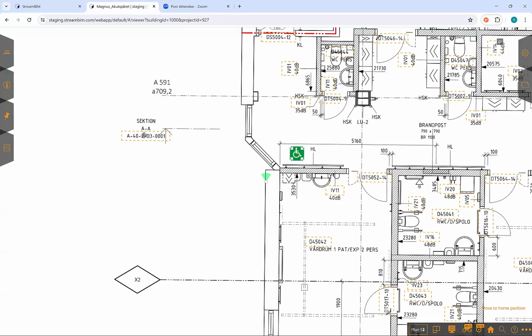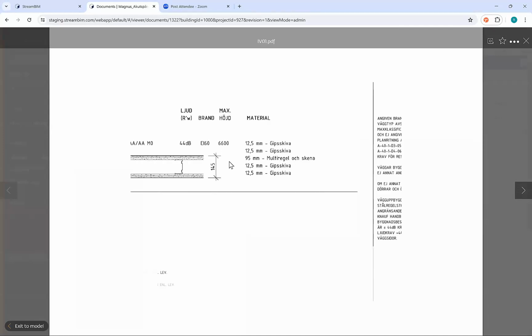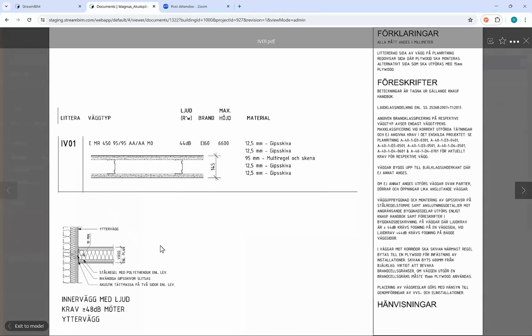And that's one that's referred to a drawing. But if I go and click on one of these details here, we should find that that brings up a wall detail telling me about the construction of that wall.